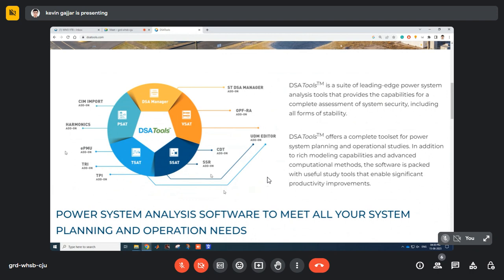The first tool is PSET, which basically performs the load flow for us. The second part, S set, is used to perform the small signal analysis, and the third part is T set to perform transient stability analysis. We'll go one by one.